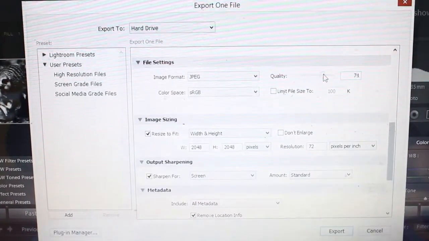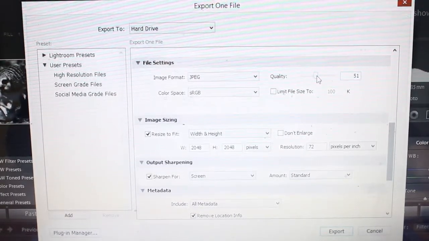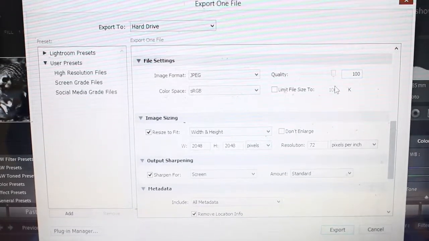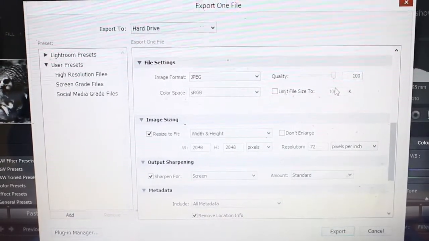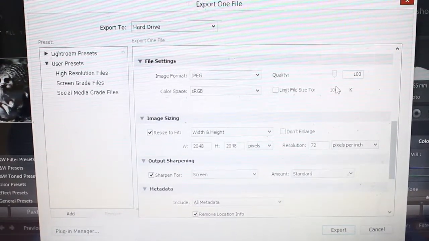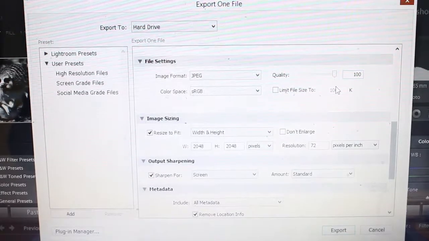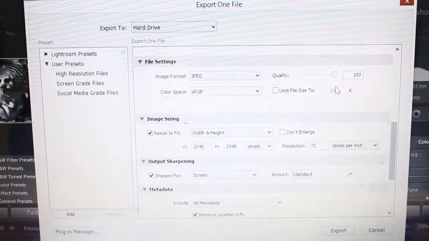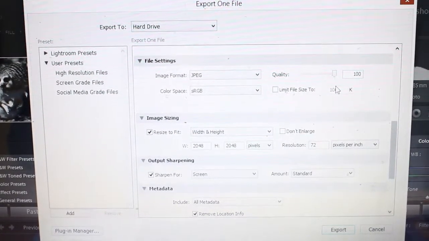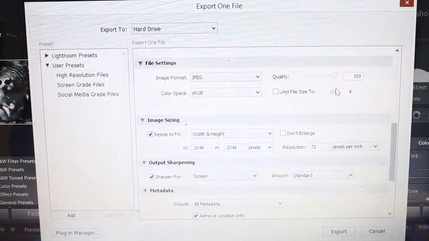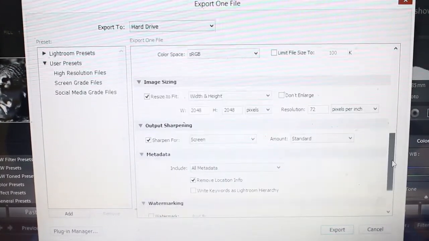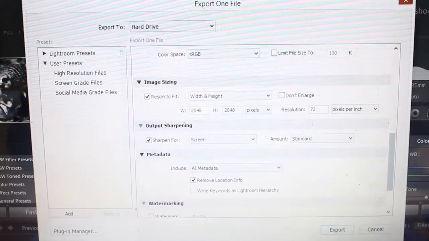Quality of the image, so do you want it 50% quality, 100% quality? That's going to impact the quality of the image, but also the size and the resolution. So the higher the quality, the more pixels the image has, the larger the file size is going to be. So it could be in kilobytes or even as big as megabytes, depending on the quality of your image as well as your image size.